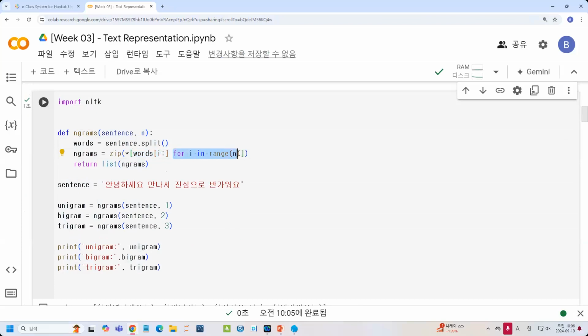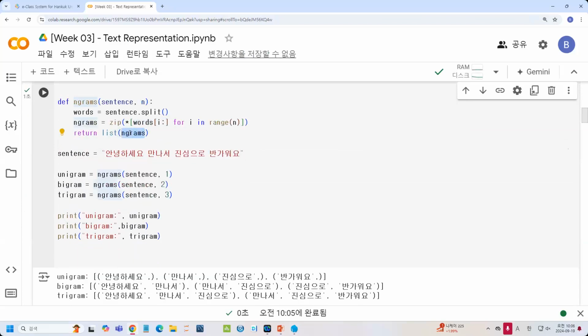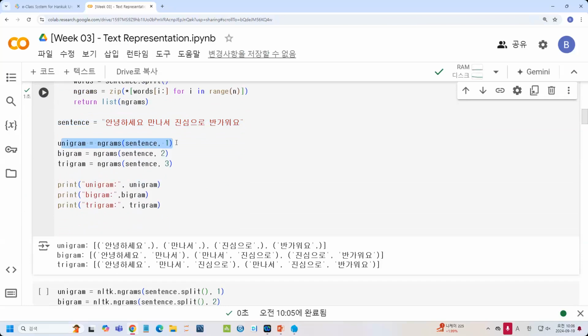So I hope that you can understand this one. It is a for loop from i until n, and then every word from i until n will be zipped or merged. And then at the end we will make a list from these n-grams. So if you see this one, the sentence is 안녕하세요. 만나서 진심으로 반가워요. If it is a unigram, we want the n-gram of the sentence with n equals 1. If it is a bigram, we use n equals 2. If it is a trigram, we use n equals 3.